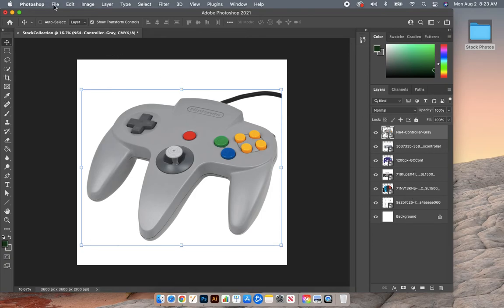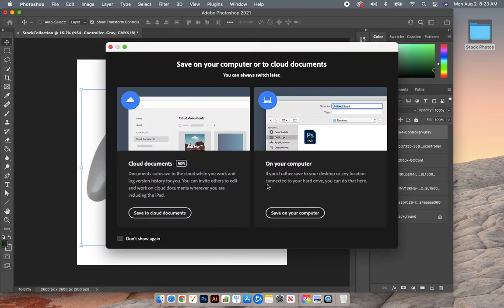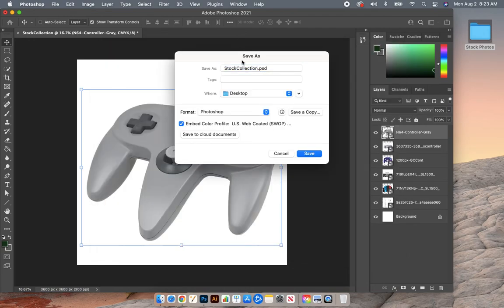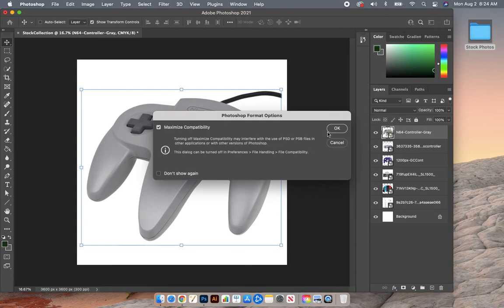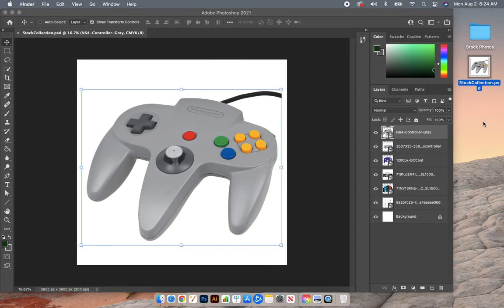Let's go ahead and save our file. So we're going to go File, Save As. Please do save on your computer. You could click the Don't Show Again thing if you want to. I'm going to leave it unchecked just for the video making purposes. And then it should save as stockcollection.psd, and it should save right onto your desktop. Format should be Photoshop. So we're going to go ahead and hit save. Hit OK if the format options pop up. It's fine. You always want to maximize the compatibility thing there. All right, there's our Photoshop file. Move that guy right up there.